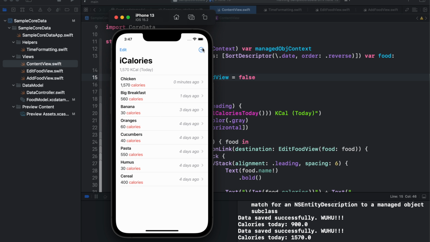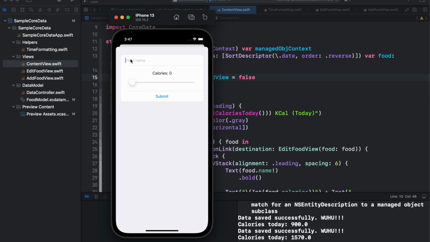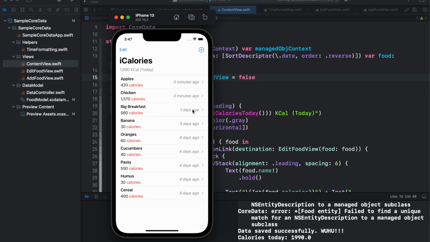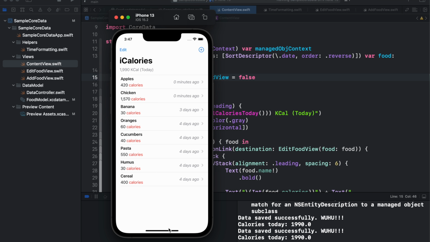And of course, we can go ahead and add one more, such as apples, and these are very fat apples, so it will be 420 calories. And when you add that, it will add it to the total today. And yeah, that's essentially all we'll be going over. And as I mentioned earlier, you can also remove things such as big breakfast. We can just get rid of that.